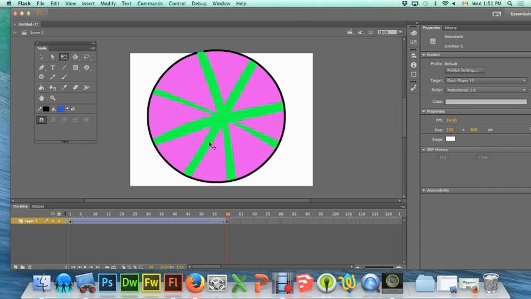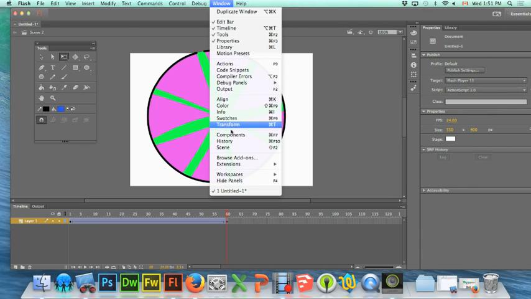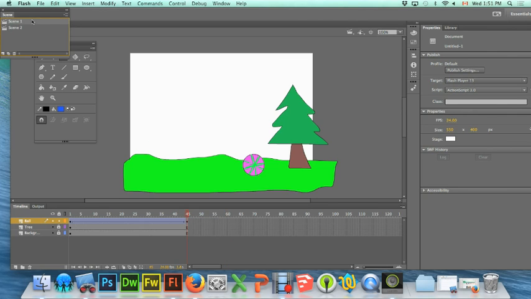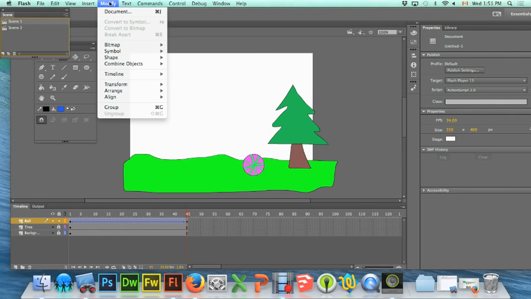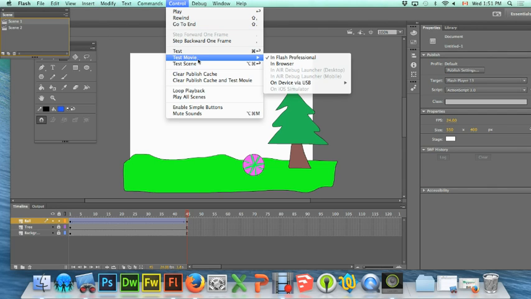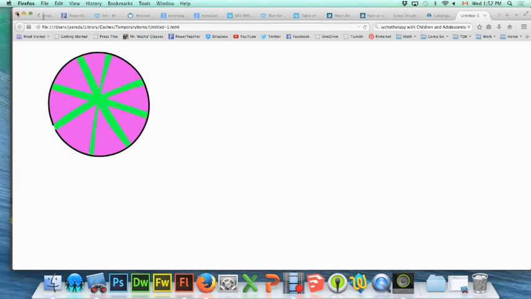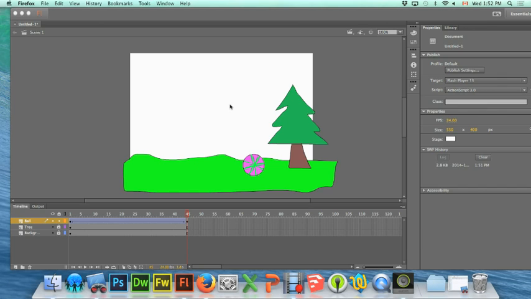I can see that. Now the scenes will play in order, and if I want to get back to my first scene, I simply go to Window, Scene, and I can look at my multiple scenes. So now if I test my movie, I can go to Control, test the movie. I'll test it in a browser. There it is. And that's the basics of Flash Classic Tweening.